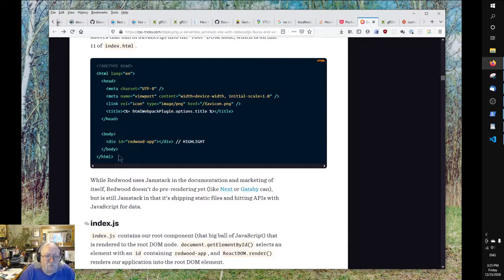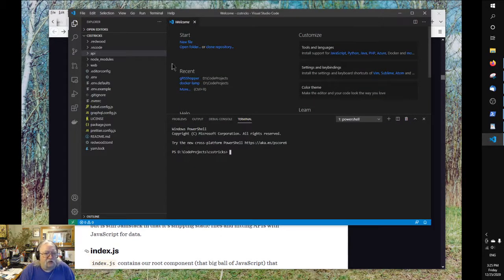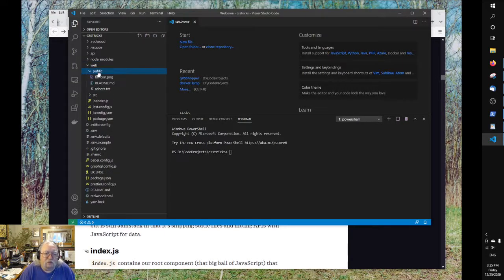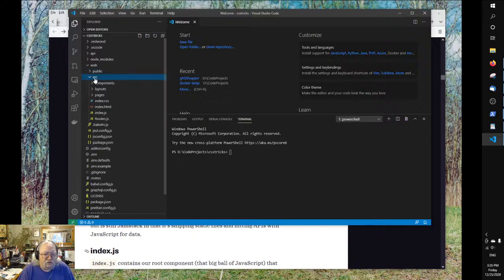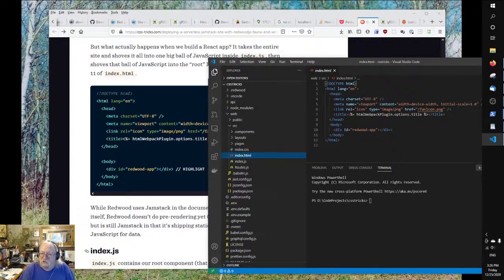Here we go. Okay, so let's find index.html. Index.html is in the web directory, should be somewhere. Yes, maybe in public. No, that's where those robots.txt and stuff was. So source, there it is, index.html. Is it what they promised? Yes, it is. It's exactly the same, I think.